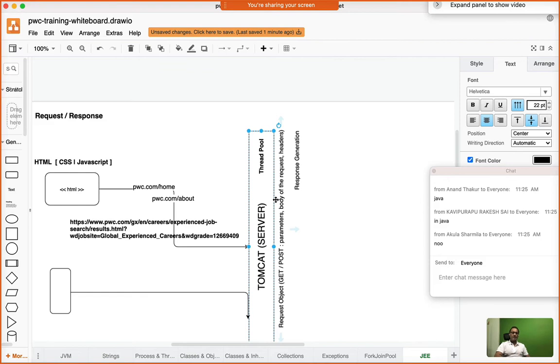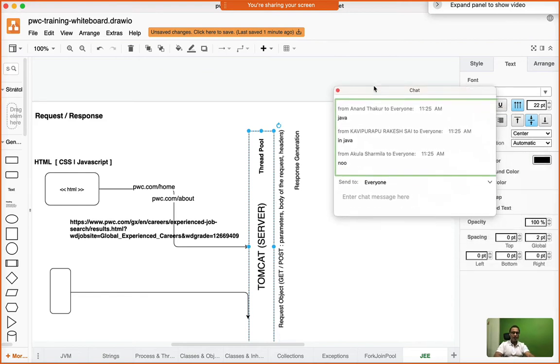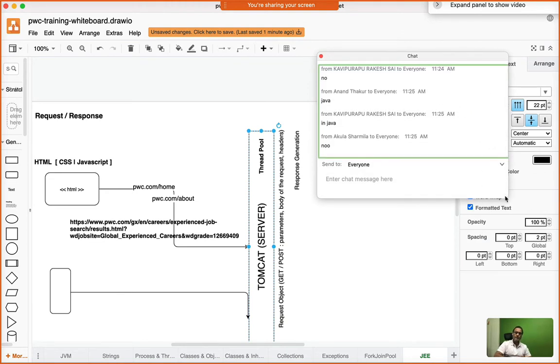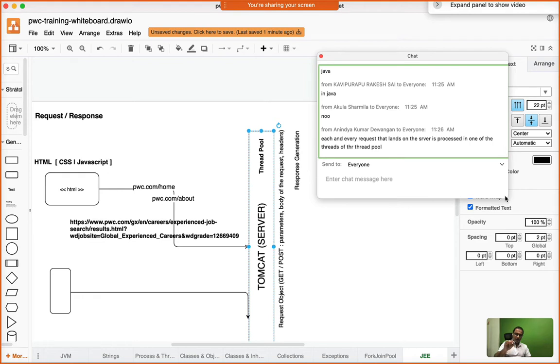No, I'm not proceeding further till I see all of you writing this for me over here in the chat window. Each and every request that lands on the server is executed by one of the threads from the thread pool. Okay, so Anindya says each and every request that lands on the server is processed in one of the threads of the thread pool. Brilliant. Super.